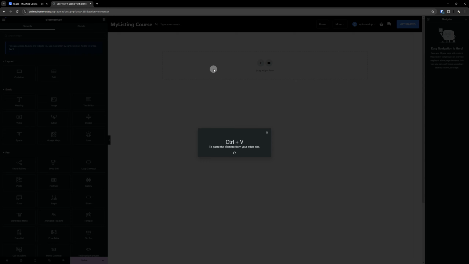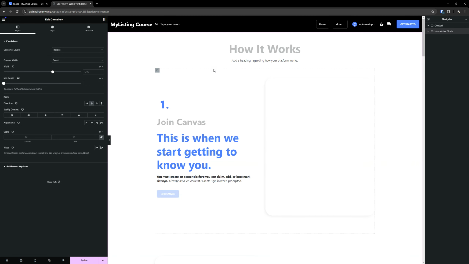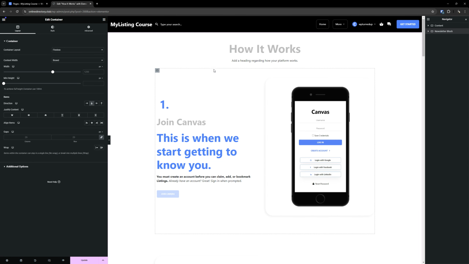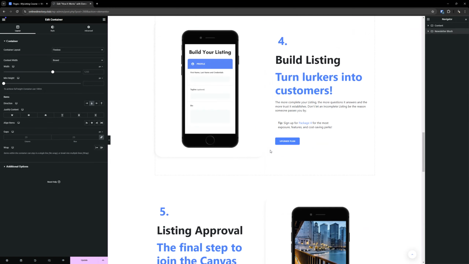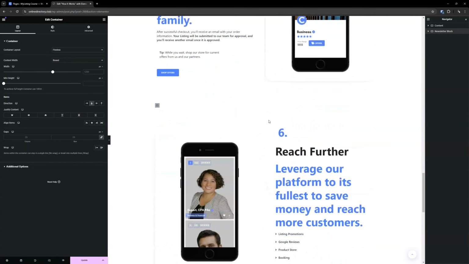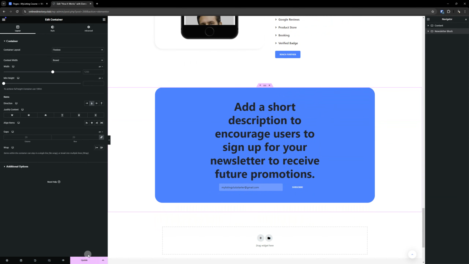Obviously, if you're trying to replicate the Canvas starter site yourself, and you're not going to buy the whole starter site, you can download and import the template. Works in very similar fashion. All right, so we've got some stuff in there. You see it doesn't look right. It doesn't look complete. So we're just going to go ahead and click update and then refresh the page.